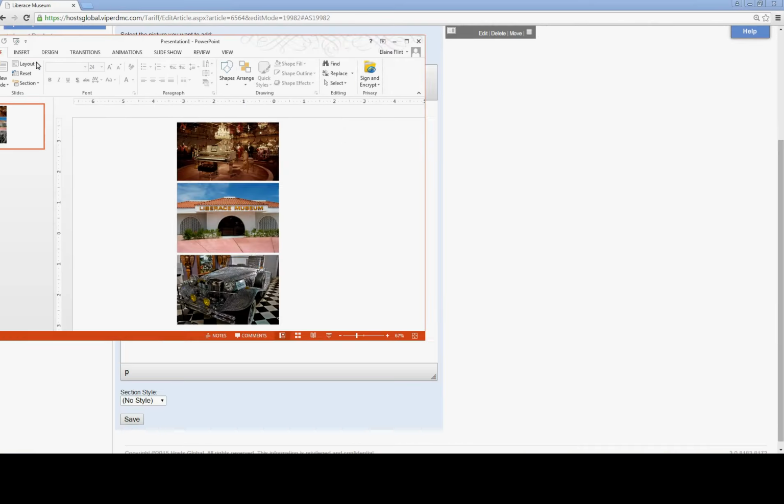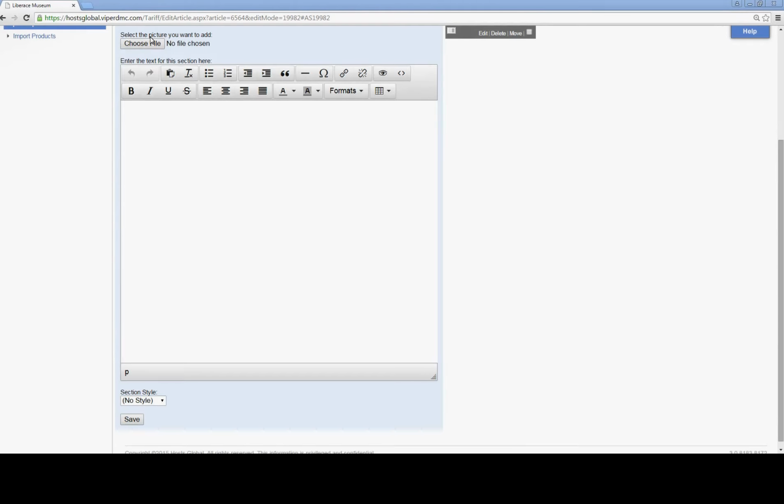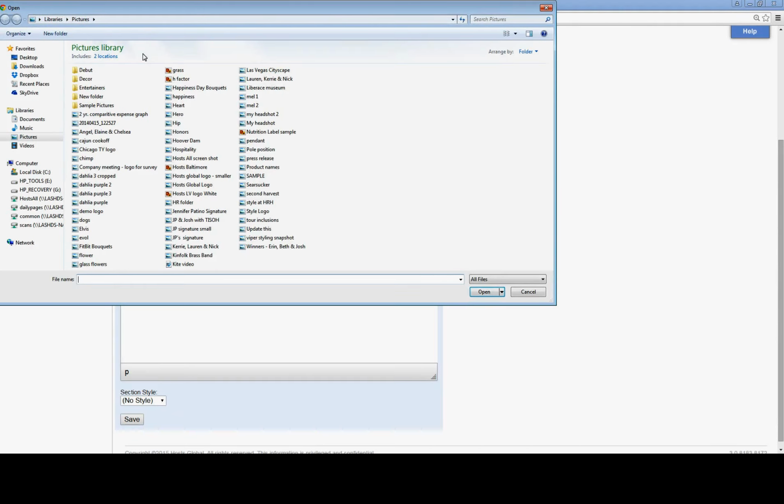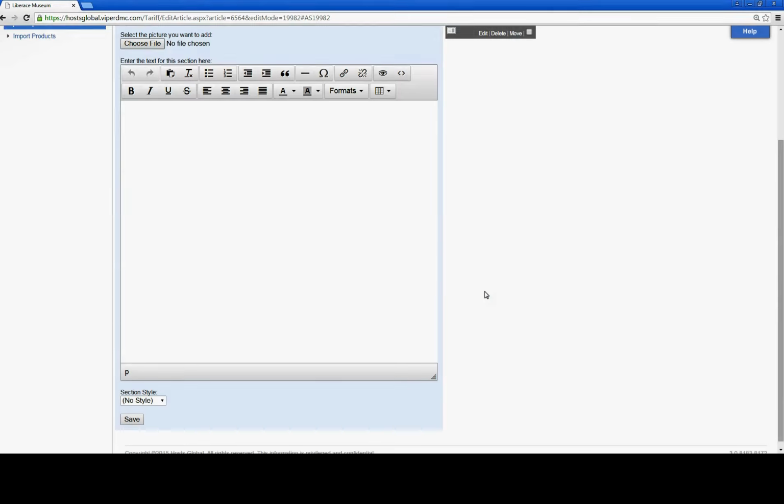Let's get rid of this so you can see how I pull it in. Now I'm going to choose the file. All of the photos that you use in Viper should be saved in a main destination. That way it helps keep your items organized, so should you accidentally delete anything from your content library, you know exactly where that photo is located, so you could re-upload it.